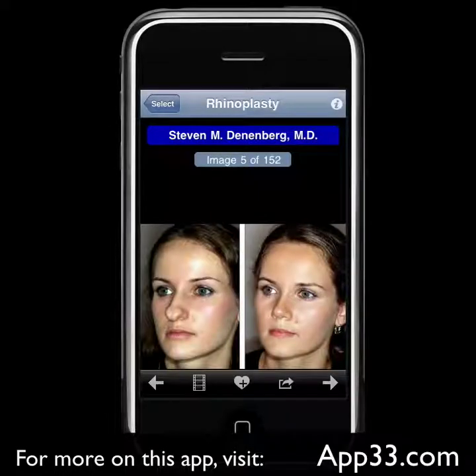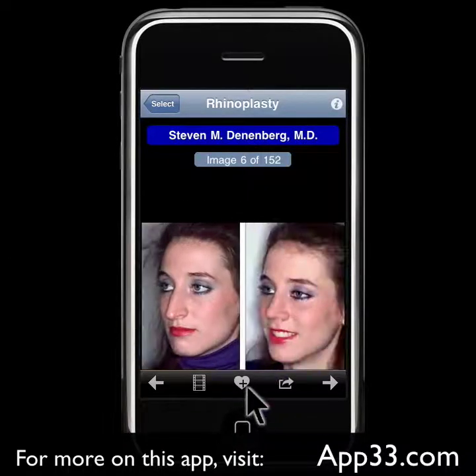When you are viewing the before and after photos, one of the icons in the toolbar is a heart with a plus sign in it. That icon means add this photo to my favorites. If you see a photograph you like and you touch this icon, it adds that photograph to the favorites category. Let's add 2 more photographs to the favorites.